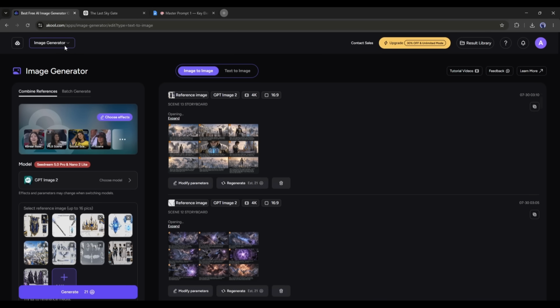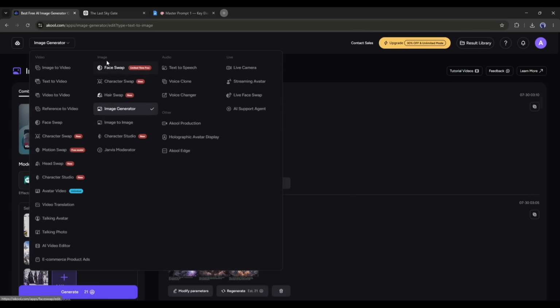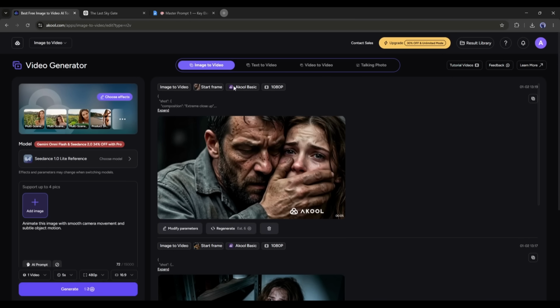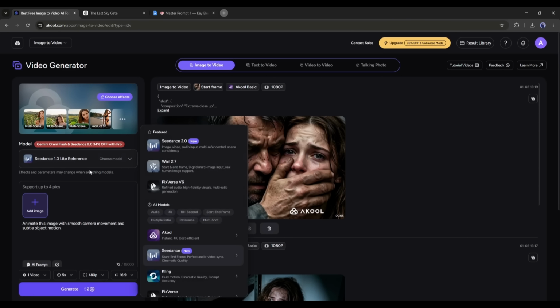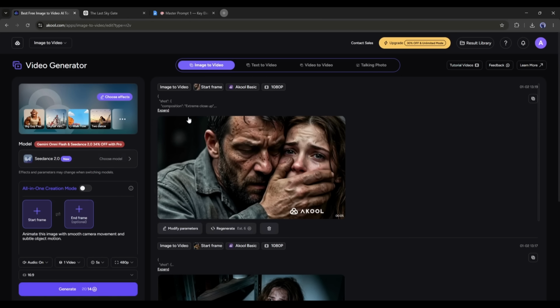So, I am clicking here to find the video generator. You will find several video generator options here. We have to use this reference to video option. Okay, this is the video generator interface. Now, we have to select the video generator model. You will find a bunch of options here. I will select the Seedance 2.0 model. We have to select Seedance 2.0 to qualify for the competition.